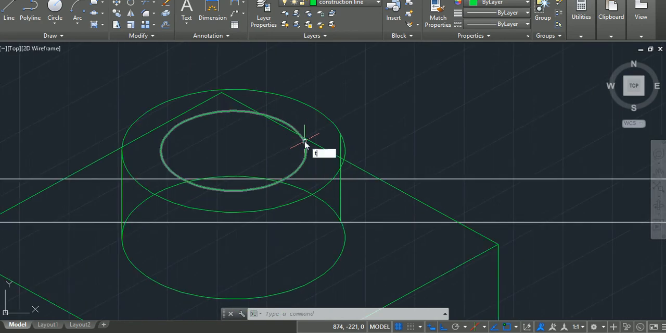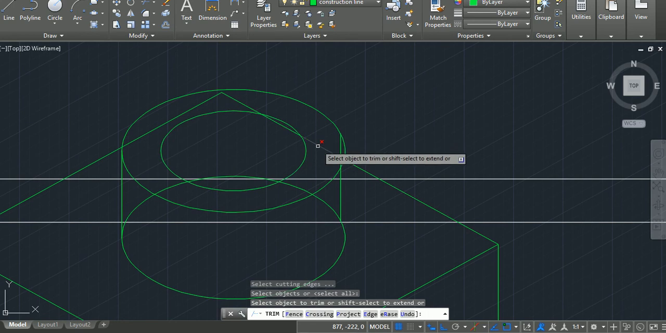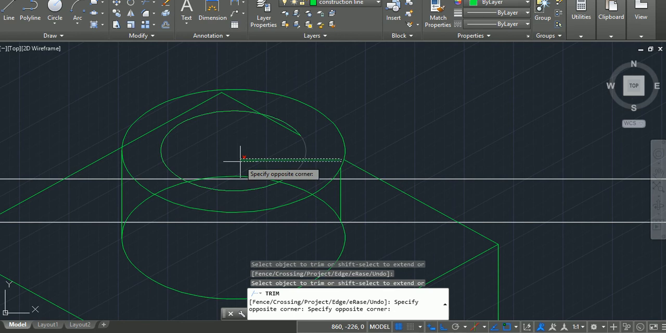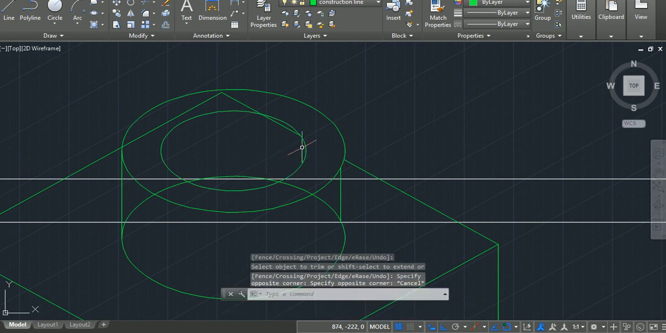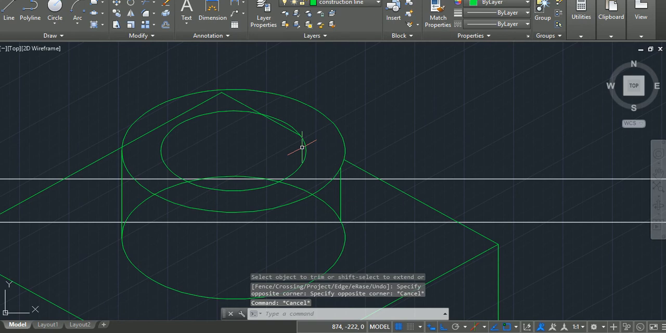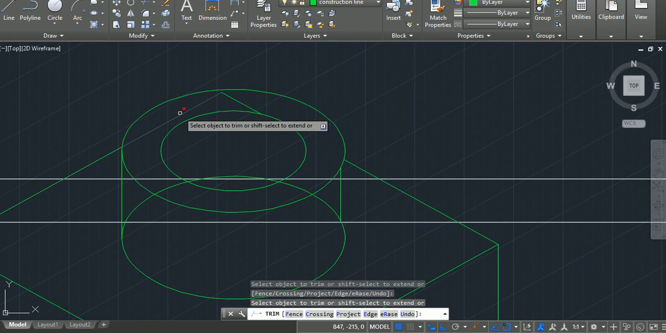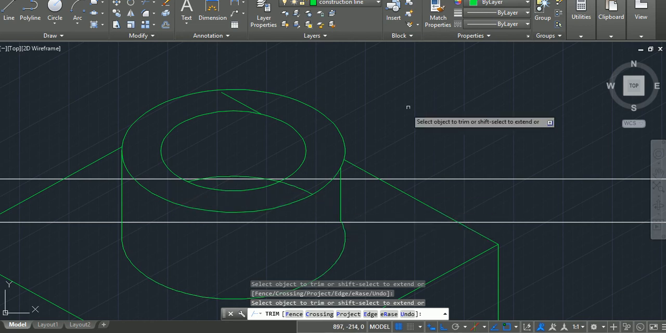So trim. I don't need this line. I don't need this line. I don't need this line. Trim. So I need to delete this.